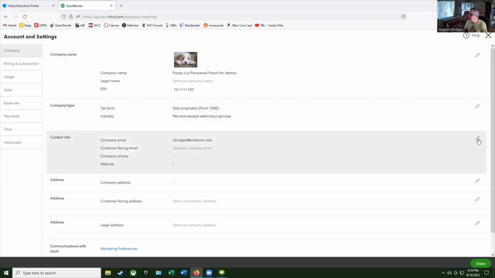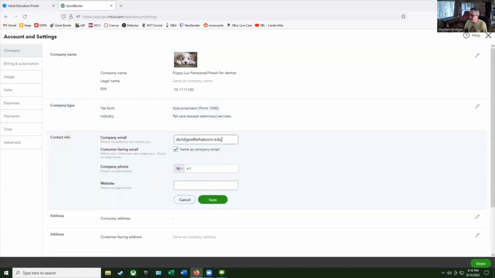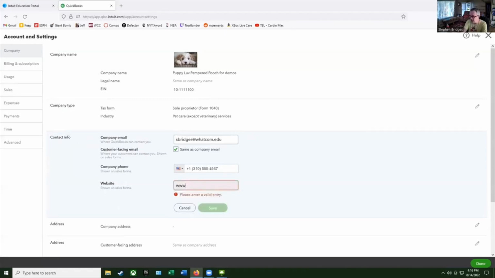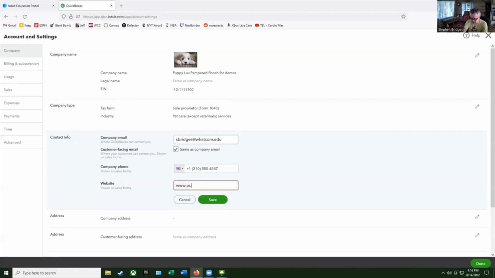Okay, now we're going to go down to the contact info section. Company email is not listed. You'll just put your student email here. Company phone number is 310 555. You don't have to put any dashes. 4567, and the website is www.pampered.net.